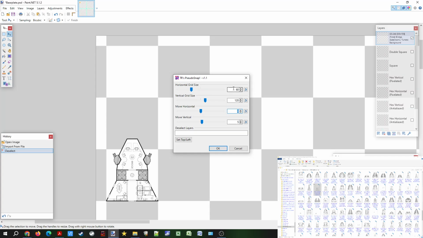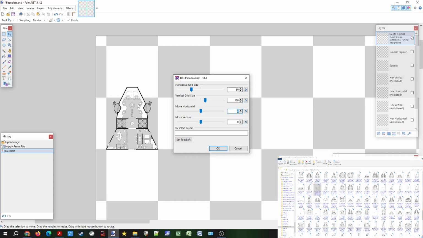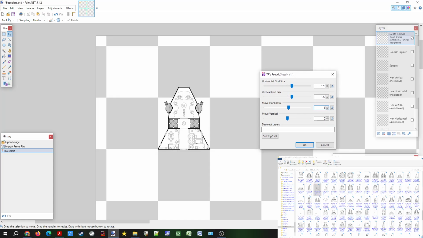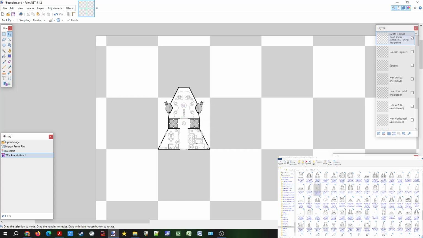I'm going to go into my pseudo snap. Now this automatically keeps all the settings from the last time you used it. So I'm going to reset the vertical alignment because the height is fine, but I need to move it over. I'm going to set this back to 120. Then 5 at a time we'll move it over 1 square. So that piece is placed.